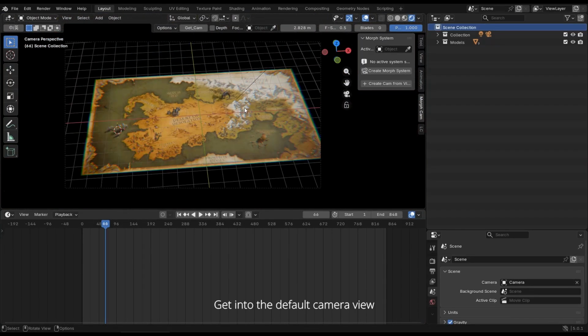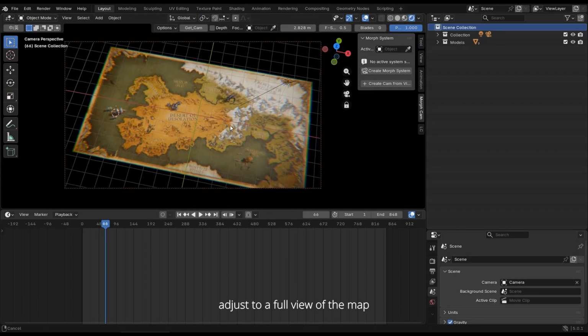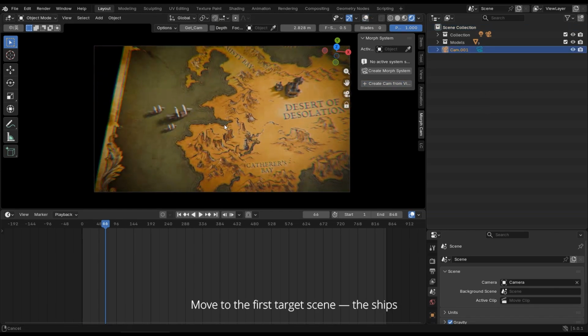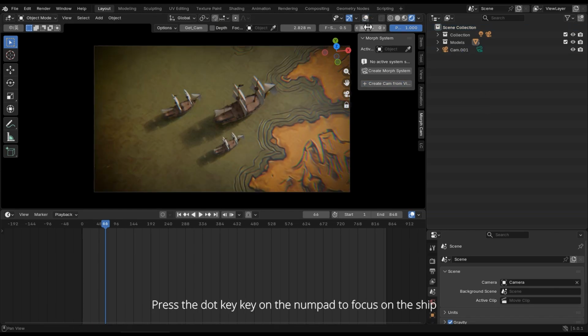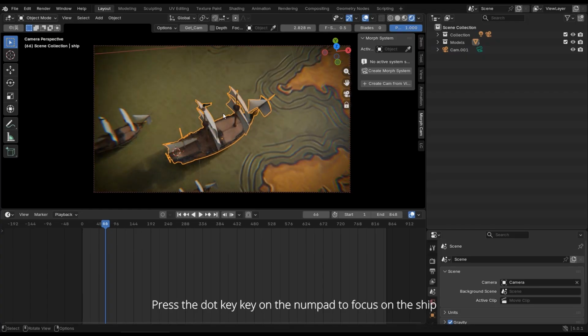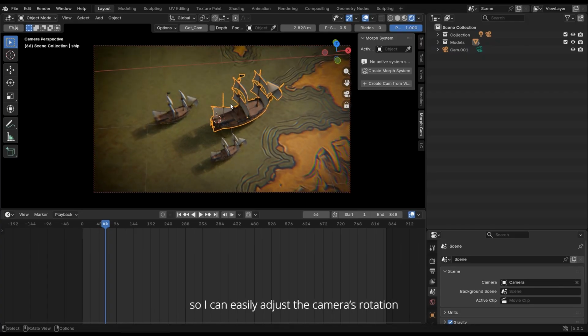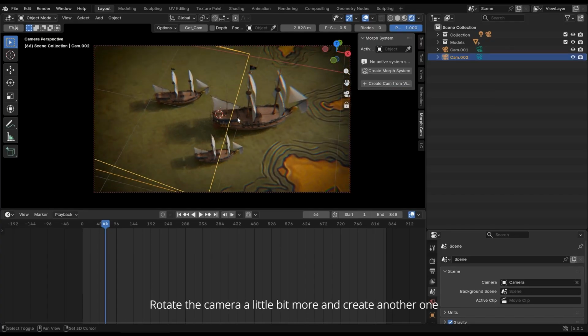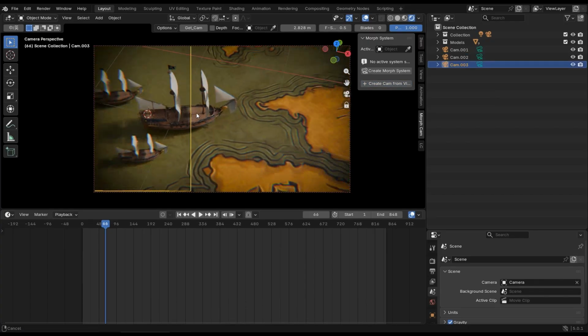Get into the default camera view, lock it, adjust to a full view of the map, and create a camera. Move to the first target scene, the ships. Press the dot key on the numpad to focus on the ship, so I can easily adjust the camera's rotation, tweak the camera angle and create a camera. Rotate the camera a little bit more and create another one.